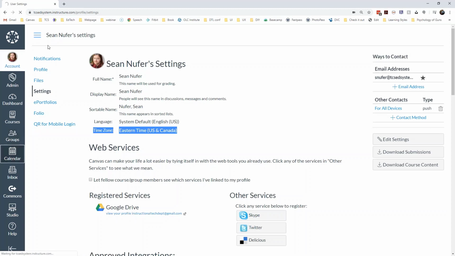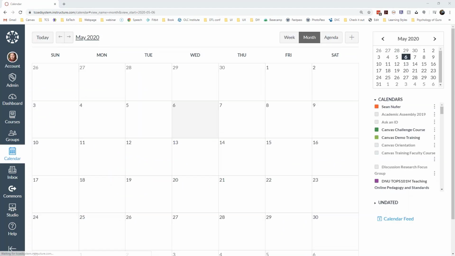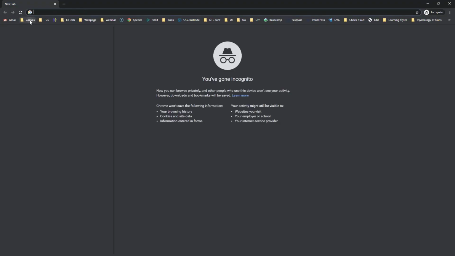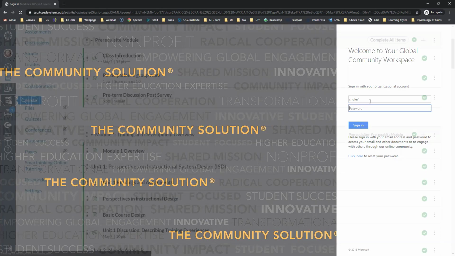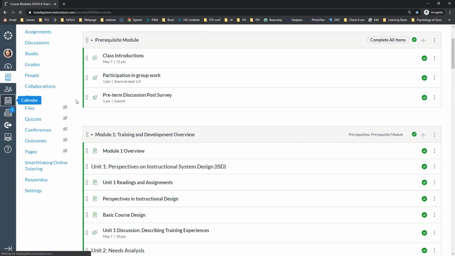The calendar is a great feature, and unfortunately, with my admin, I might not have a good example of calendar. So let me log into a course with my teacher account so that you can actually see some calendar events. Right here, the calendar has various views.